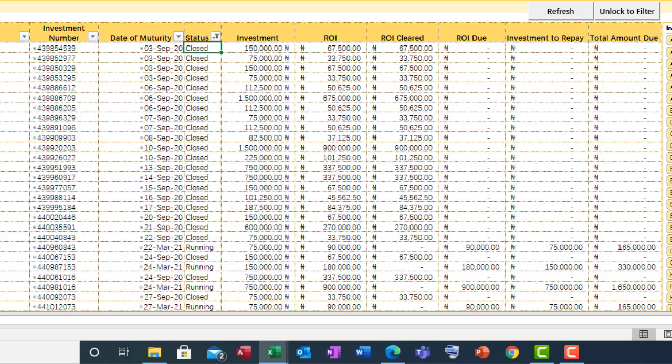All you need to do is to ensure that you record the investment inflow correctly, and when you are paying them the return of investment every month and the final investment payback, you also record it properly. Once you've done that, you are sure the system will close that investment and nil off all other items on this table.